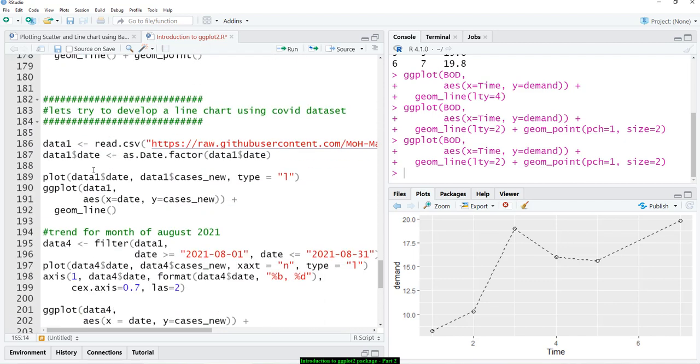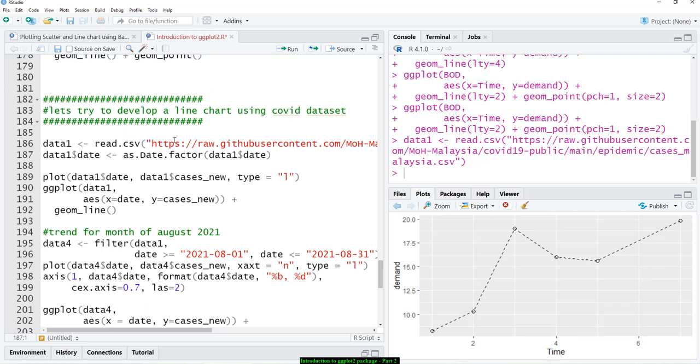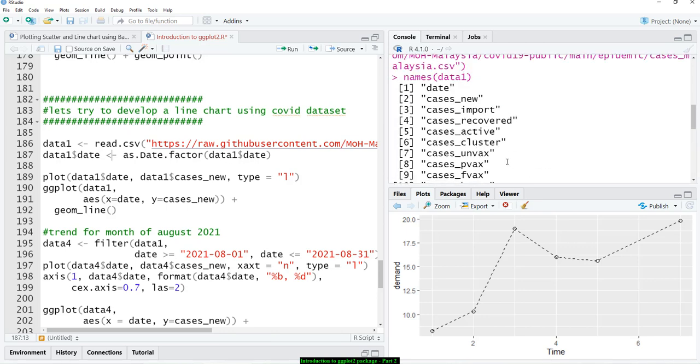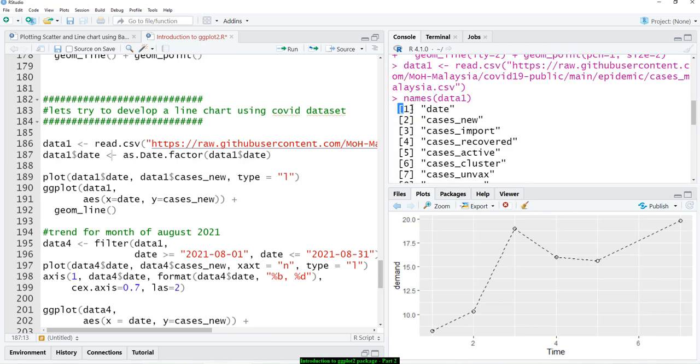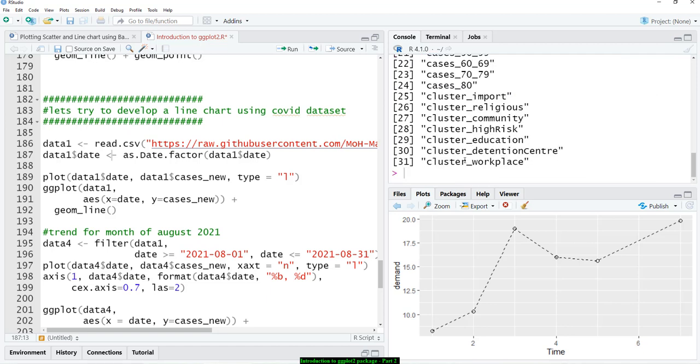So I'm going to continue with the COVID dataset. Let me read the data. I already gave you the link. If you don't have the link, you can get it from the COVID GitHub Malaysia. In this dataset, we have basically 31 variables. We're going to consider only two variables here, which are date and cases_new. Let's look at the structure of data 1.